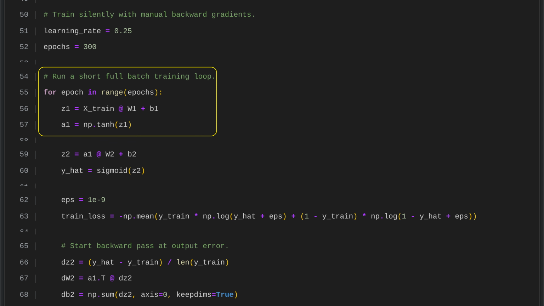In each pass, the network combines the input features with the first layer's weights and bias to produce the layer's input. It then applies the hyperbolic tangent activation function, adding nonlinearity so the network can learn more complex patterns.